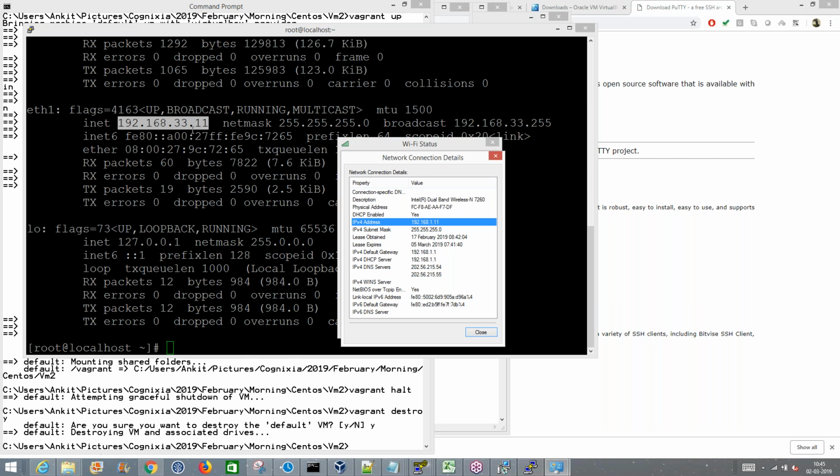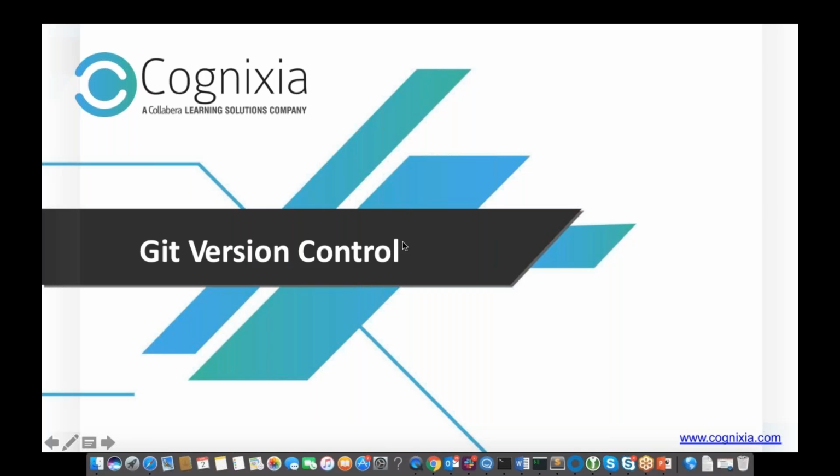Okay. Let's start with the Git now. We are not taking any more break because 15 minutes we are already having. So if we take a break, we won't be able to cover anything. All right, so let's start with the Git.